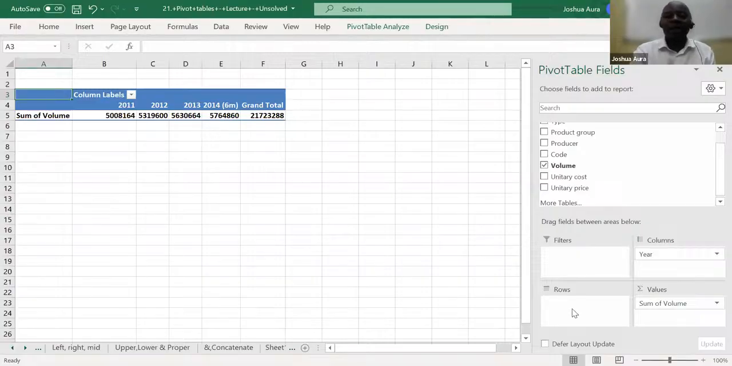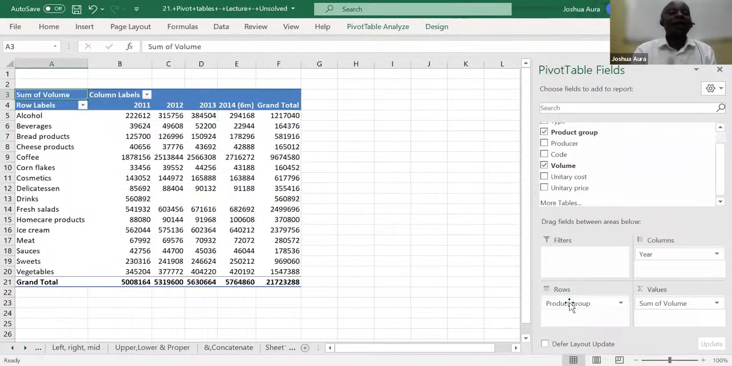But now remember, this again has to be spread in the form of products. So bring product group down here to the rows, right? Like that. Later on, as you become super users of Excel, you'll be able to use these filters. You'll be filtering this in terms of individual products, etc.